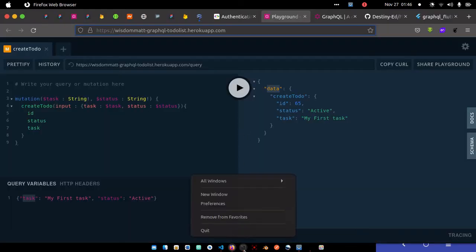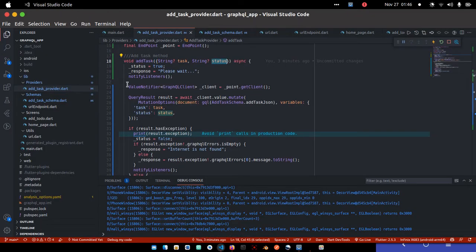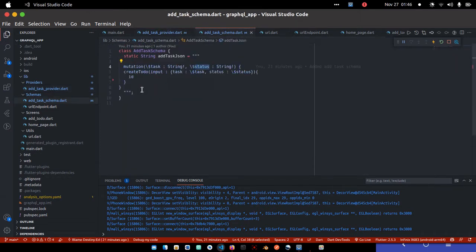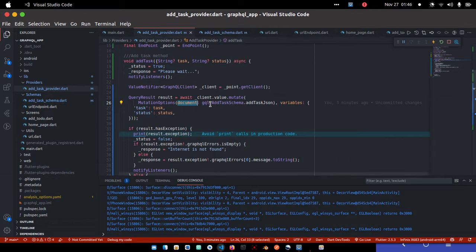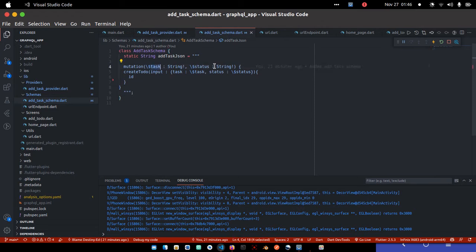So let me close this terminal. Based on what the API is going to request, what we did next was to create some value notifier that gets the client, and then we create a result, a query result, and we pass in the document, which is this schema that just describes what we are sending to the database, and then a variable where we can pass in the data, the tags, the objects that we are going to pass to the database. Based on this, you can see it has tags, it has status.